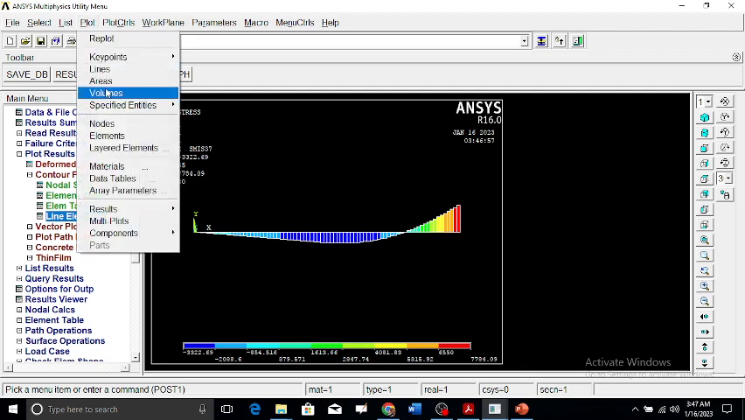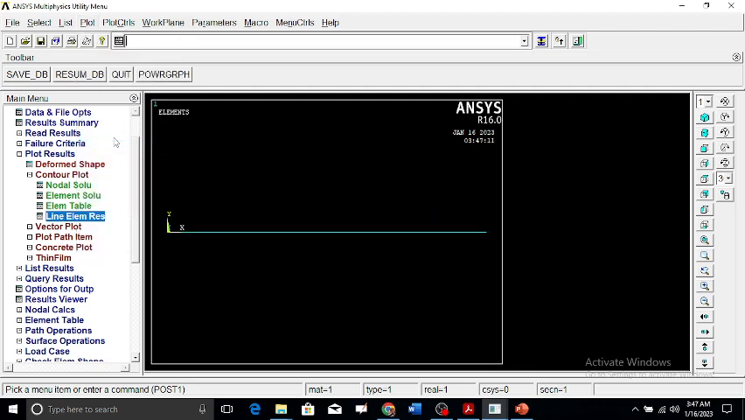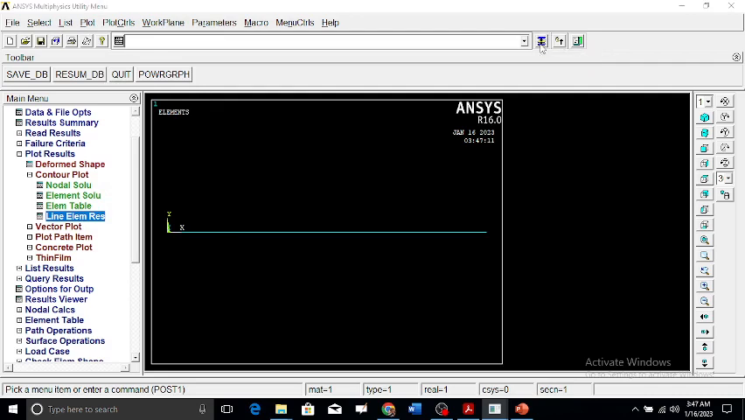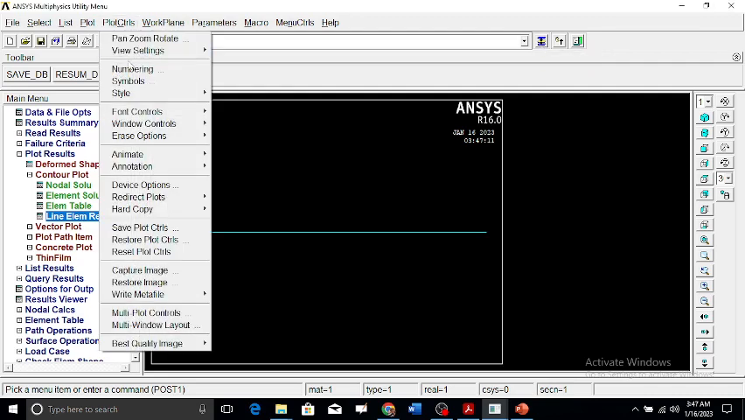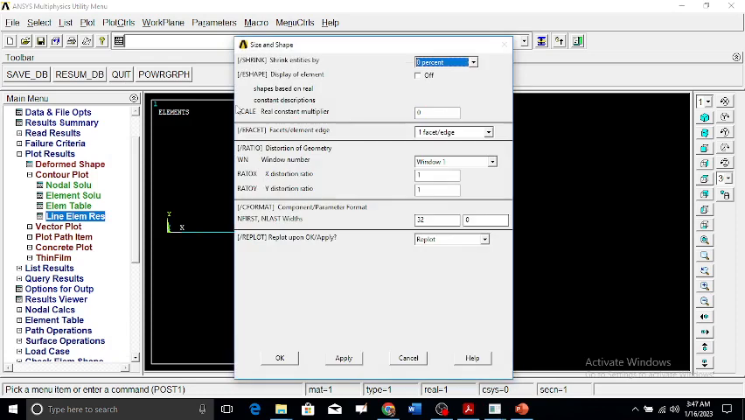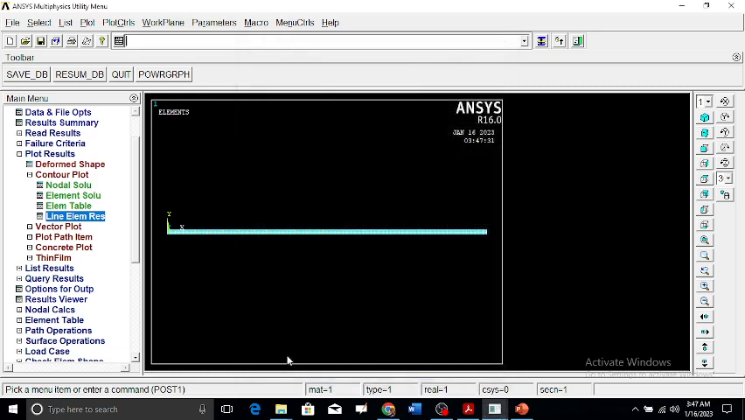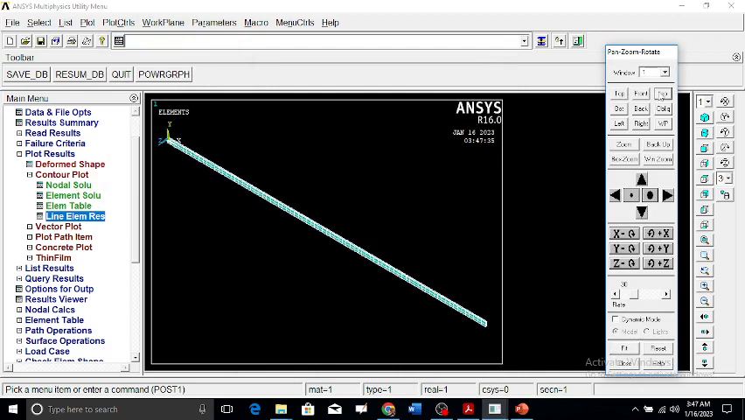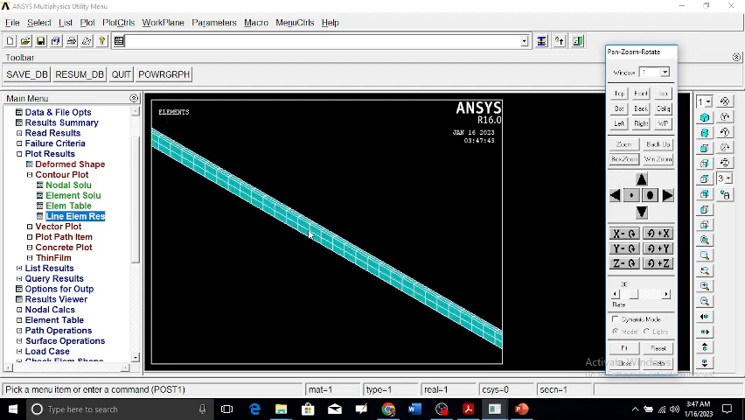Now we can again plot our elements, and let's see how our beam is. Plot controls. You will go for the styling, size and shape, and you will say display elements, and here it is. Then plot controls. Let's see the isometric view. So this is the isometric view of our beam. It's a long beam. You can see this is the beam.